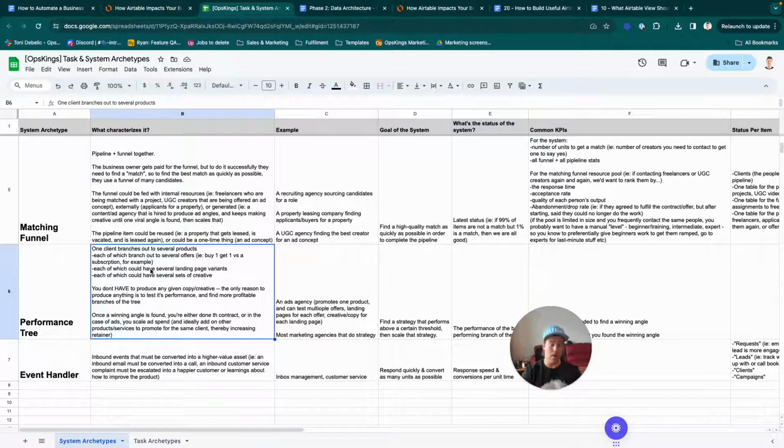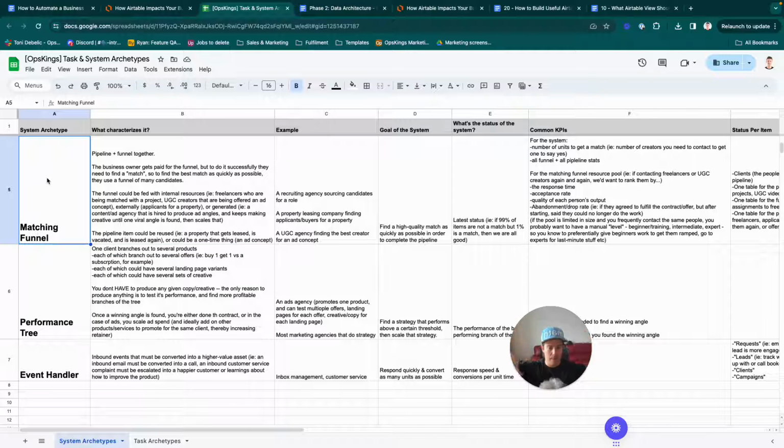So you might have a UGC agency and also do media buying, in which case your strategy is kind of more of a performance tree, but the actual fulfillment of producing the concept is closer to a matching funnel. So every business will have multiple systems depending on how many different offers and how large the business is. Okay. And then the last one is event handling.